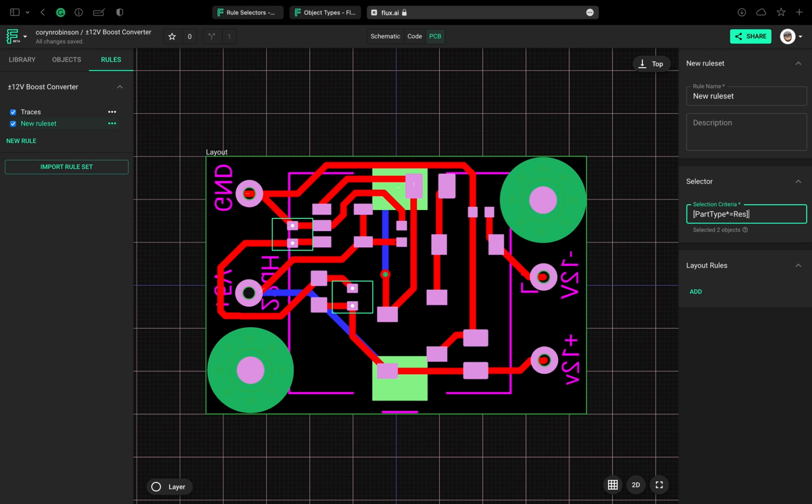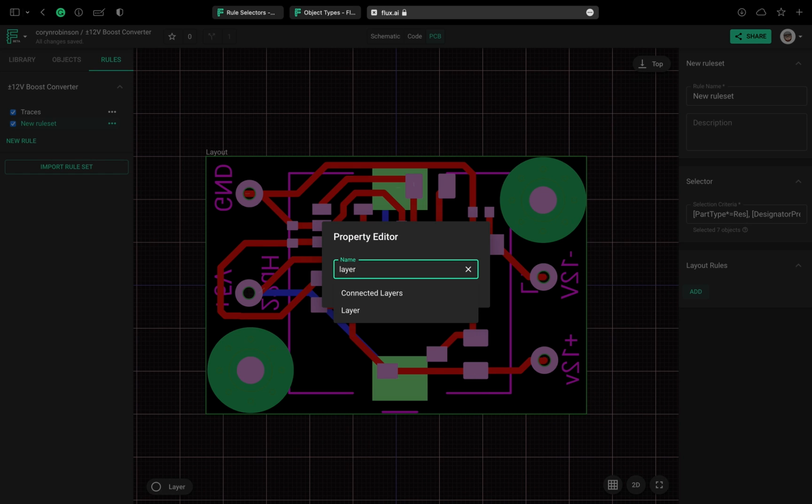Now if we wanted, we could select specifically the pads of the resistors by using a space and typing out pad. Now I have 4 objects selected. Likewise, we can select multiple elements by using a comma between them. For example, I'll use the designator prefix property this time and set it to C. Now we have our resistors and capacitors selected. Then we can add the rules we want. For example, I can move all of these components to the bottom layer instead.